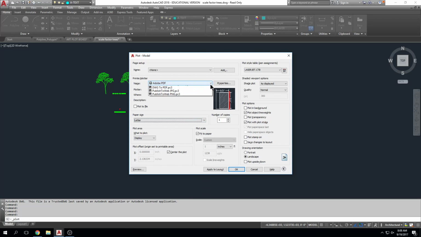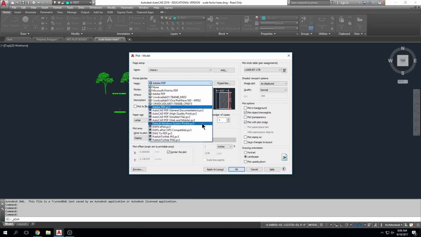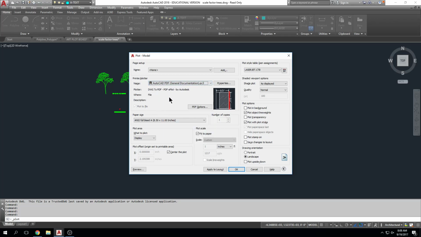But if you can't do that, then you have the DWG, AutoCAD DWG to PDF, this option right here that you can use. And this one looks like it's new, AutoCAD PDF. I'm sure that's going to do the exact same thing, right? I don't know if I could tell you which one's better or worse, right? Let's try one of these. Let's try AutoCAD PDF, general documentation, right?